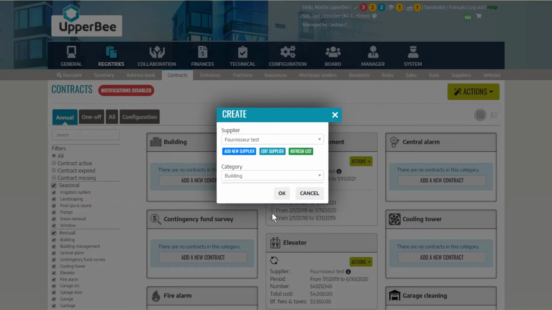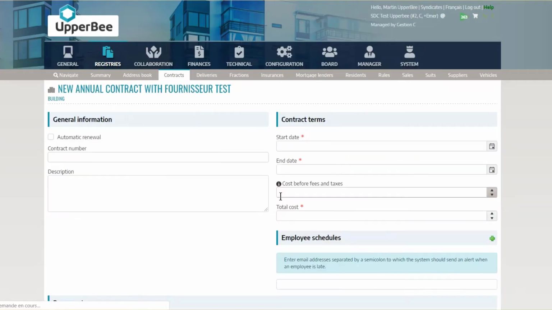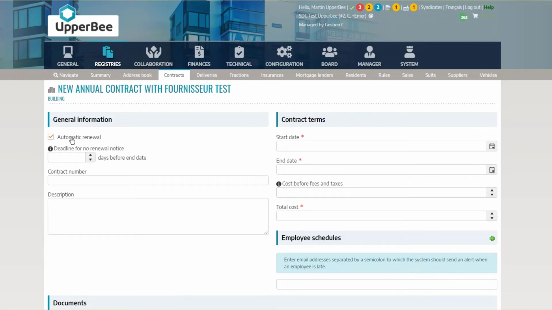For an annual contract, the following information can be documented. If it's a contract with automatic renewal, in such cases, you will also be required to indicate the number of days you have to notify the supplier that you won't renew the contract. You have to document the contract's number, a brief description, the start and end date of said contract, and the cost of the contract with and without the taxes and fees. If the contract includes employees on site, you can add them in here as well as mark their schedule.